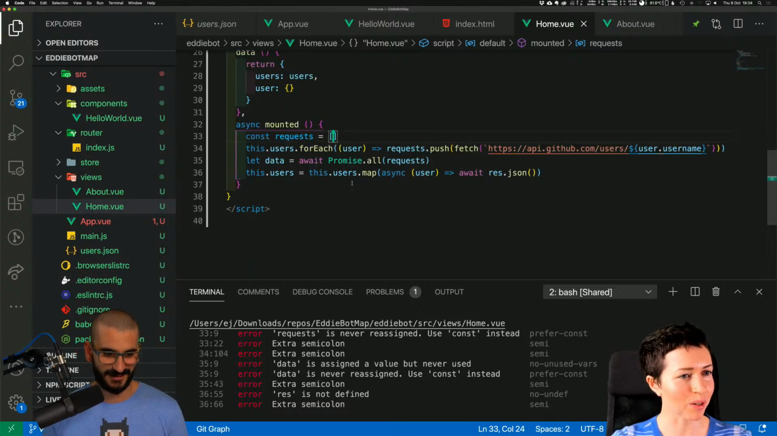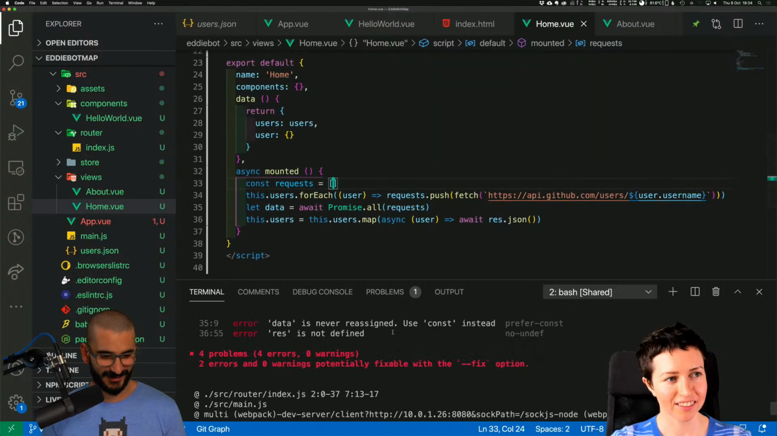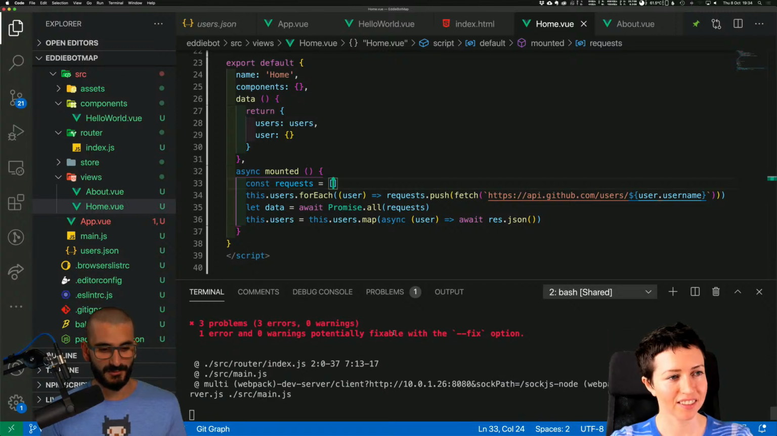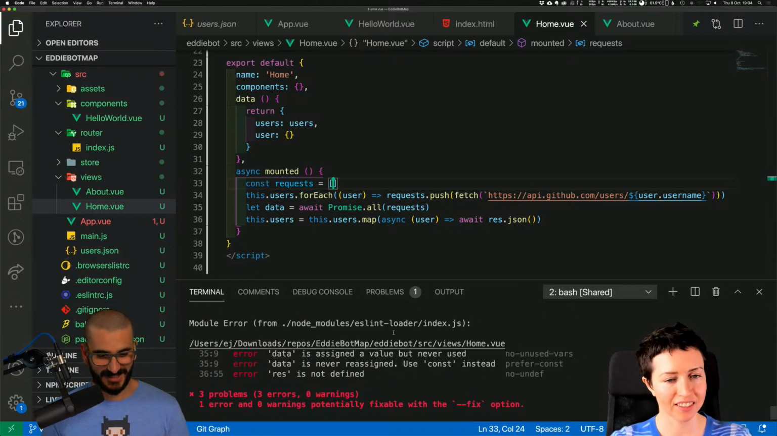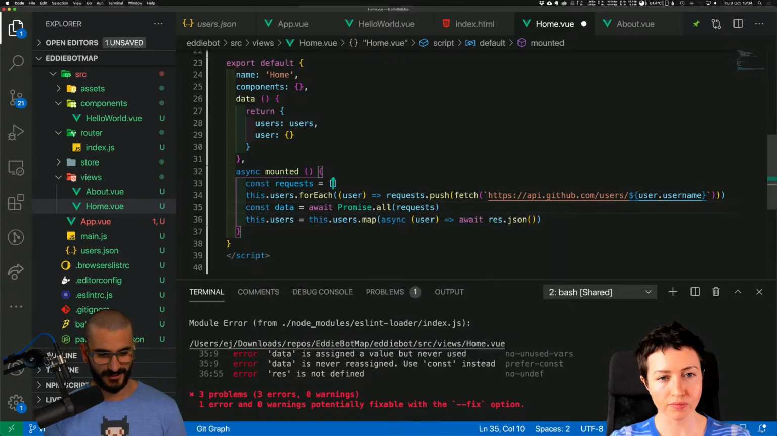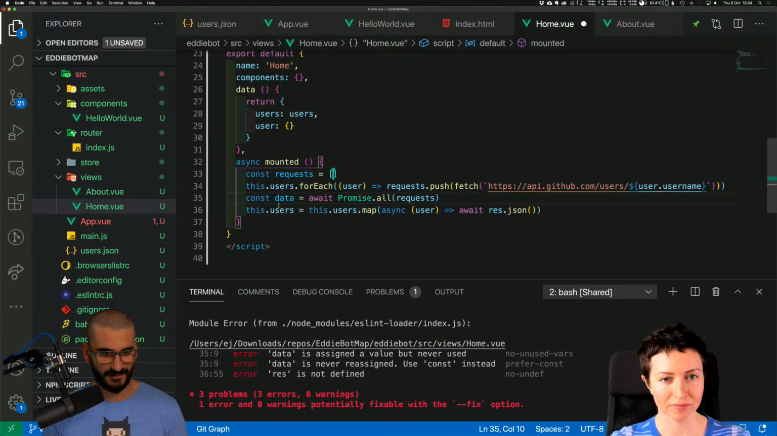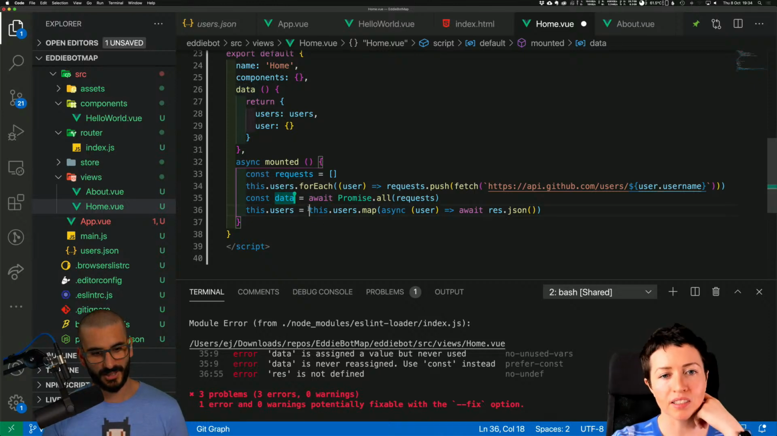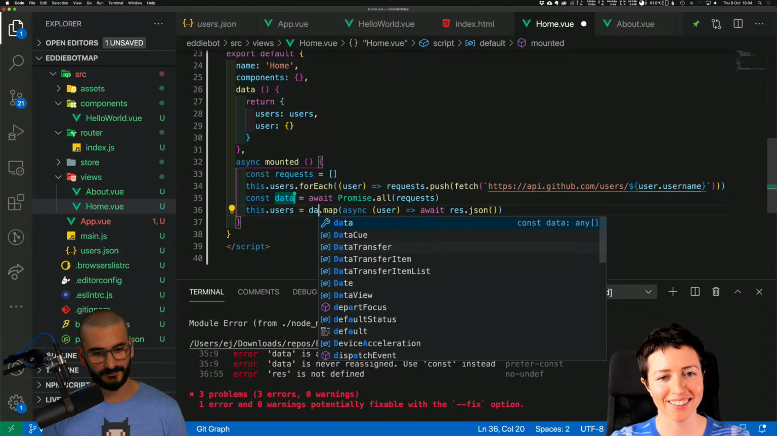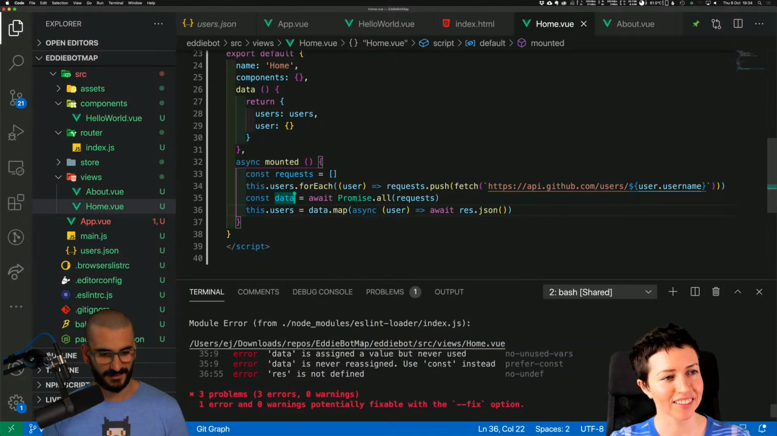Okay, now there's only 3 problems. You go away for a few minutes and I break it. Data is never reassigned. Okay, that's right. So that could be a const. Res is not defined. Oh, data is never used, it says. Why is data never used? It should be used. Oh, this would need to change. Yeah, exactly. Okay, how's that?